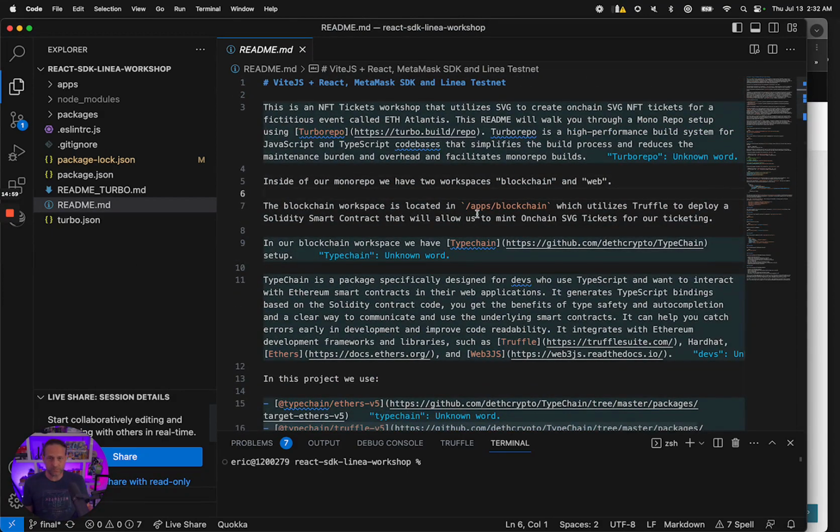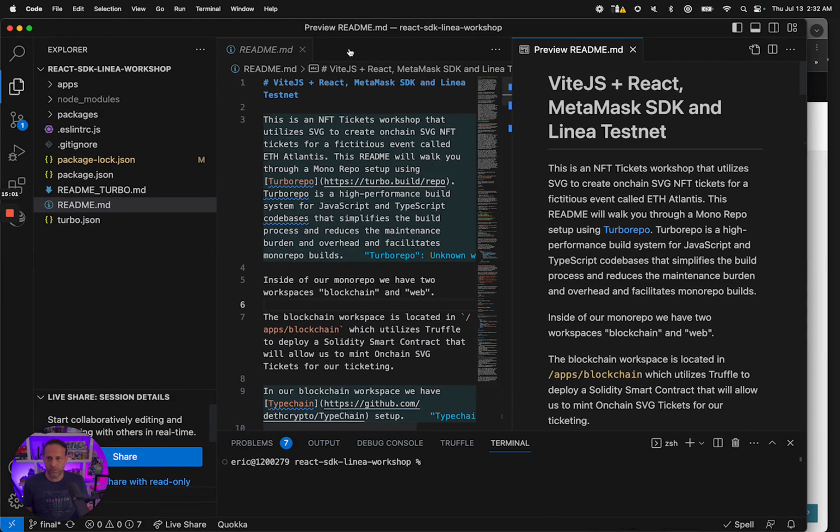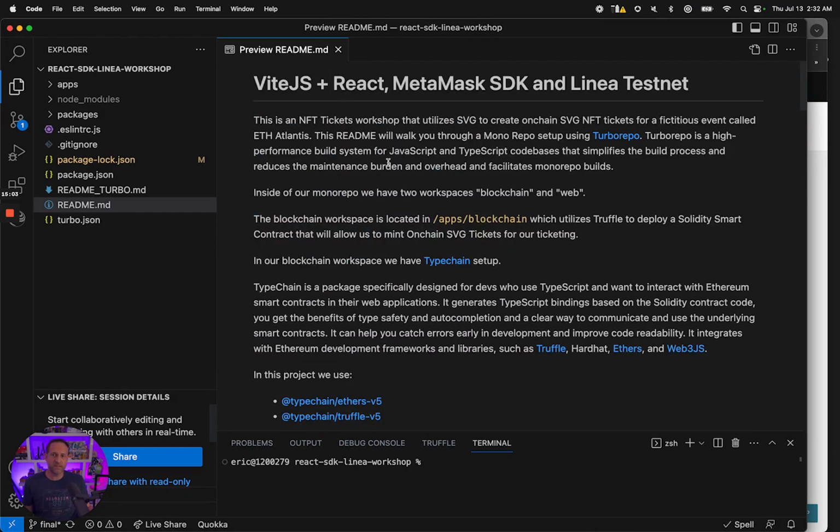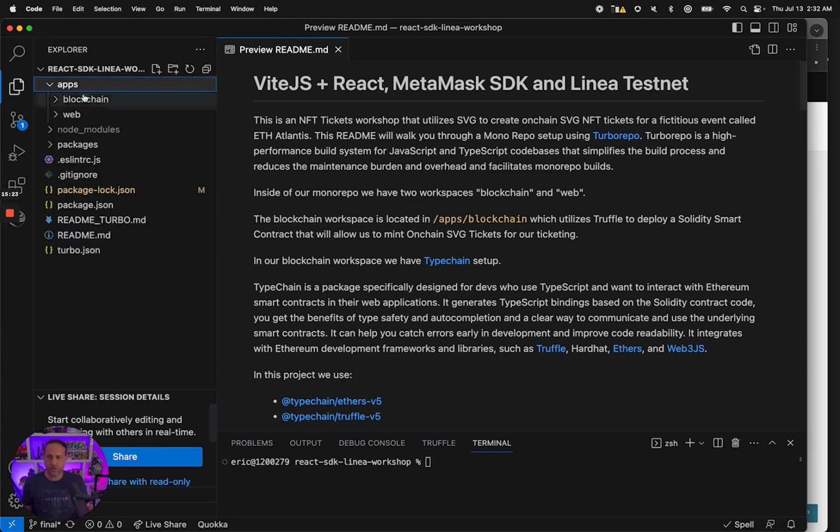And so we're going to go over this a little bit. This is an NFT tickets workshop that utilizes SVG to create on-chain SVG tickets for a fictitious event, like we already talked about. It uses Turbo Repo. Basically, the only thing you have to know about Turbo Repo for this project is that we will be running all of our commands from the root. Turbo Repo will allow us to, one, install dependencies for our web and blockchain folders and our main directory here.